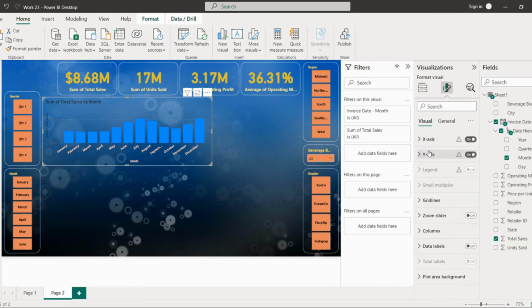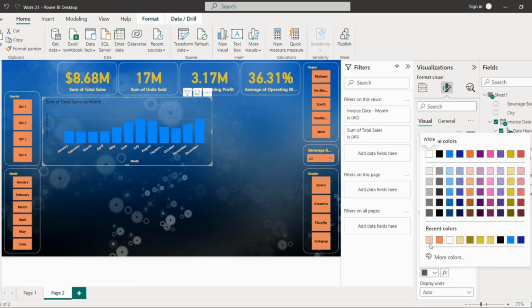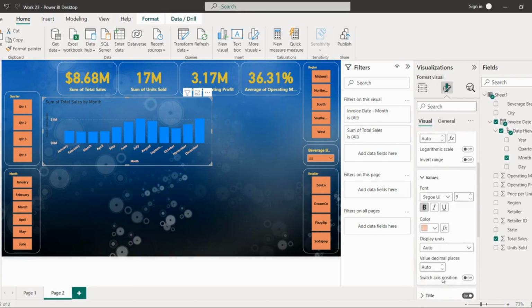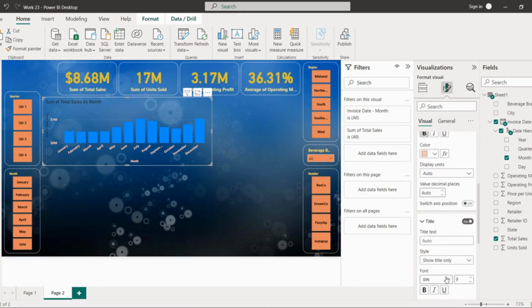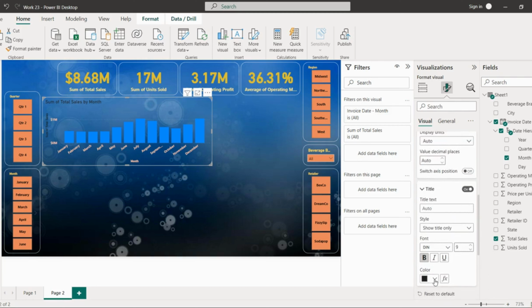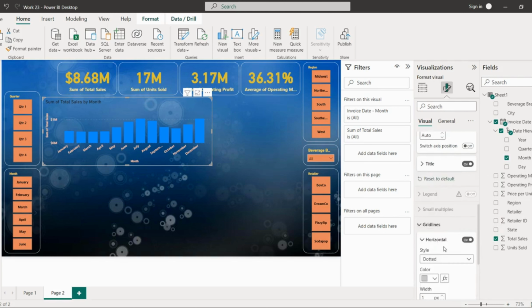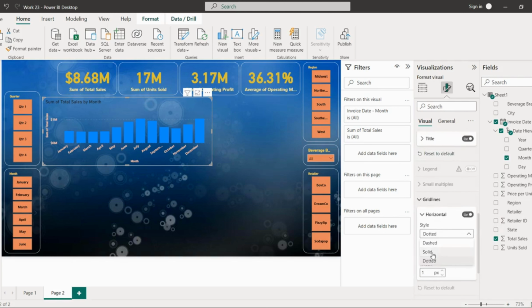Then the same formatting we have to do for the y-axis. Value bold, color same. Then the title of the y-axis bold with the same color. Okay, now the next thing which we can do here is grid line. Instead of dotted we'll select solid grid line with the same color.